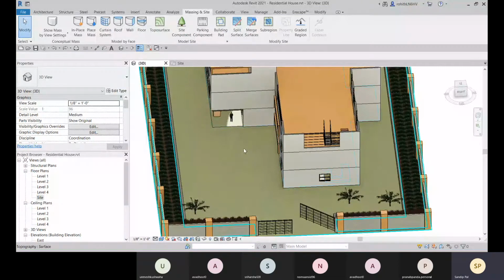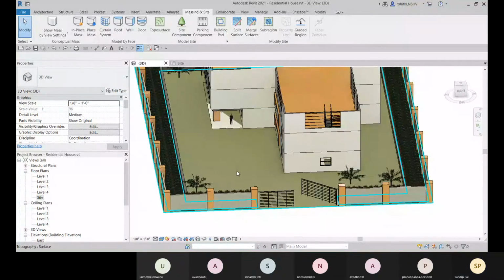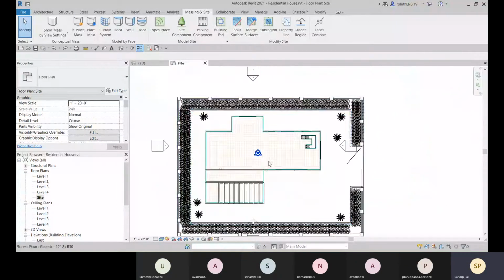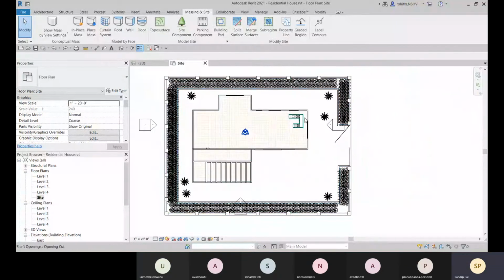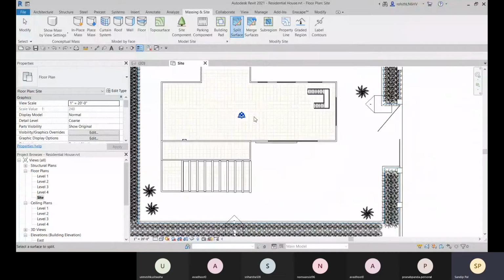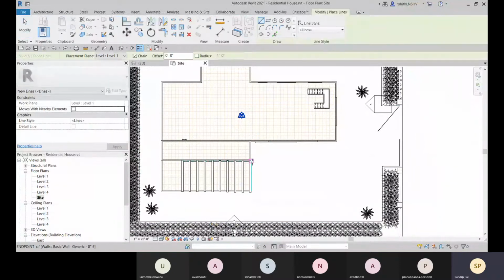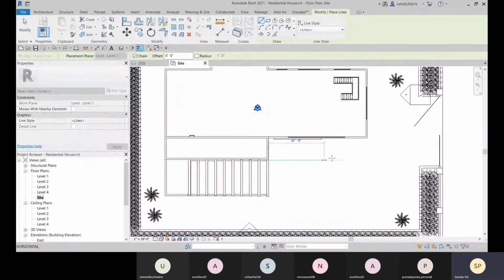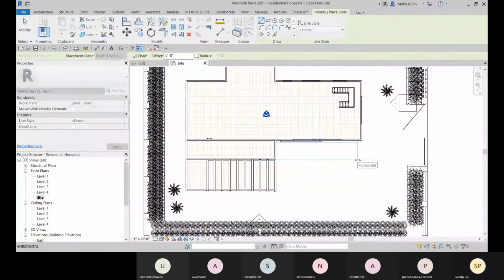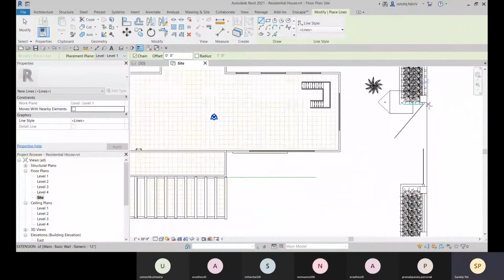Now, here I need a road. So let's create that. Go to the site, and for that I will go with the split surface. Before going to the split surface, let me create a model line. So that will be a reference. And from here, let me create here.